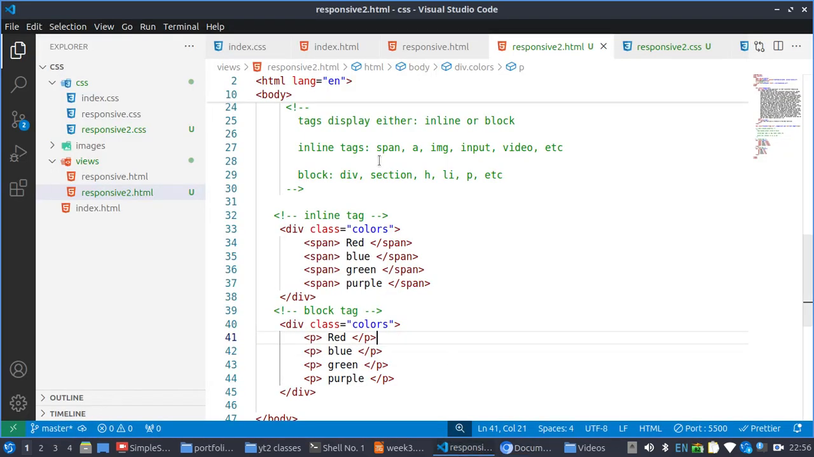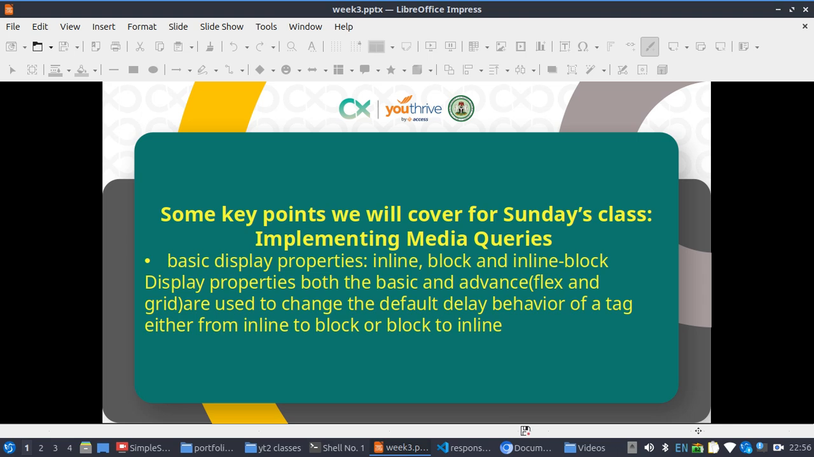What we use the display property for is to change that default behavior. We can use inline to change a block tag from block to inline. We can use block to change an inline tag from inline to block. Then we can use inline-block to change a block tag to inline. And we're going to see the difference between inline and inline-block.